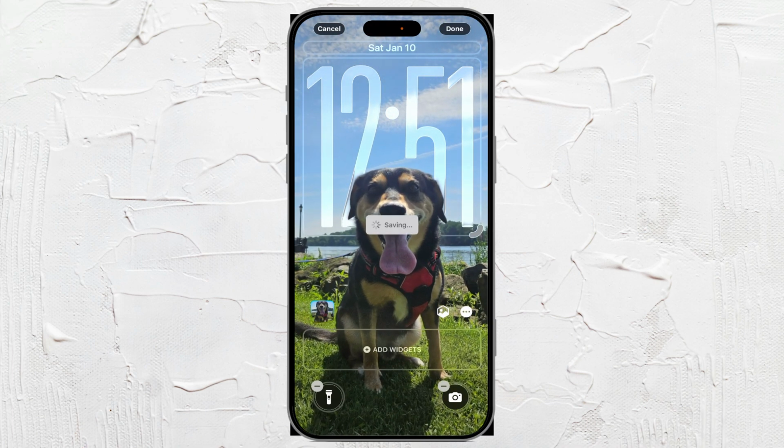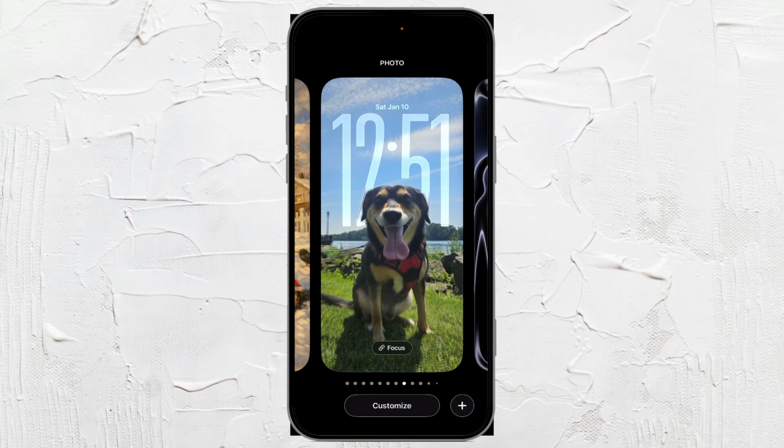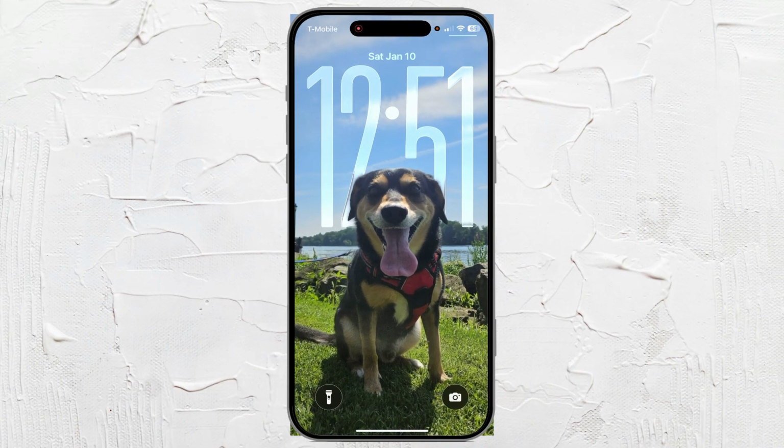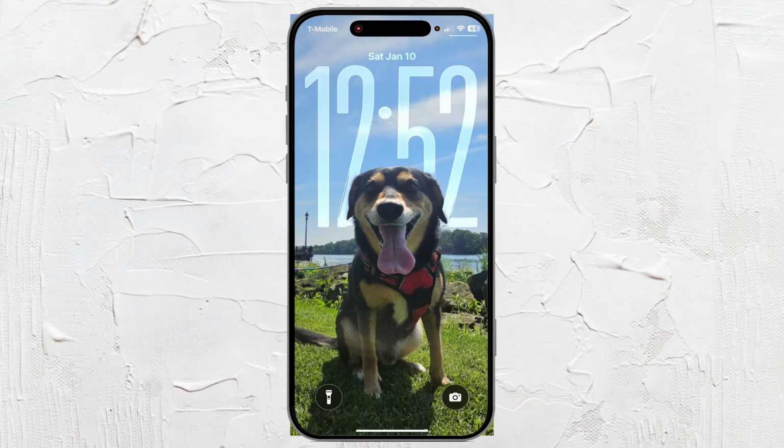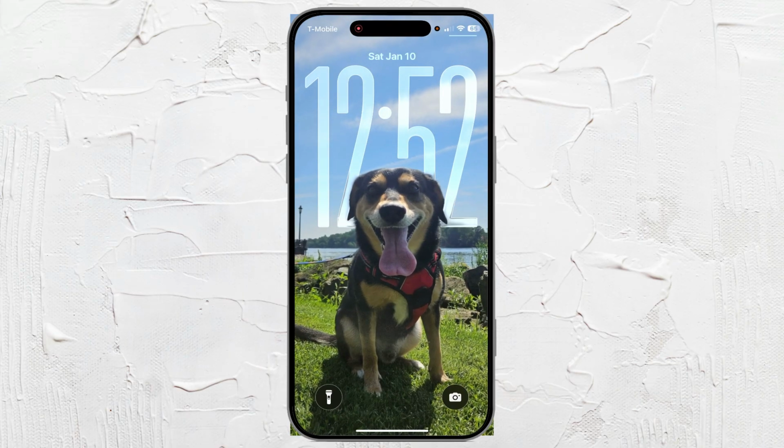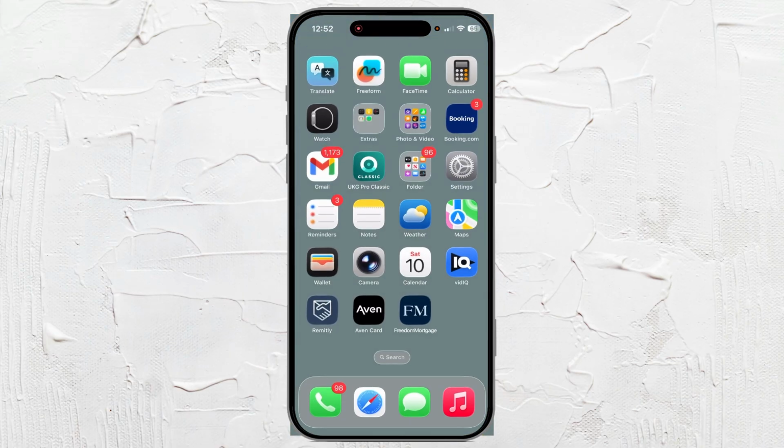Once you like it, go ahead and hit done, and that way all of those lines kind of get out of the way, and from that point forward, you'll have that spatial wallpaper on your iPhone. And that's it. It's very simple and very easy.